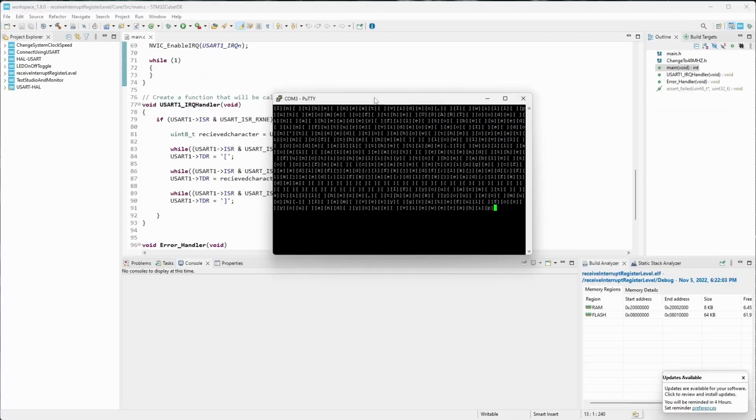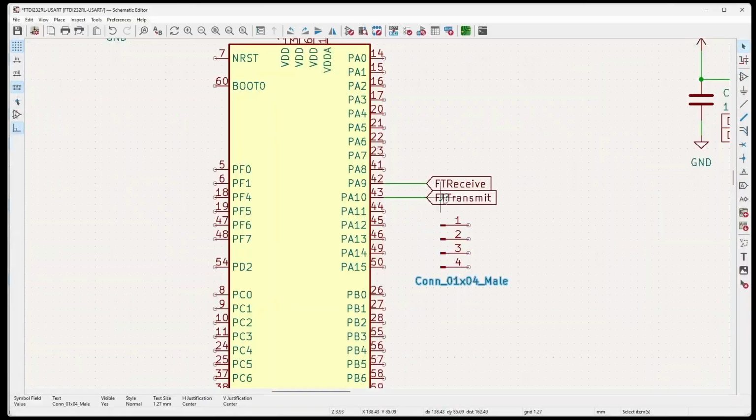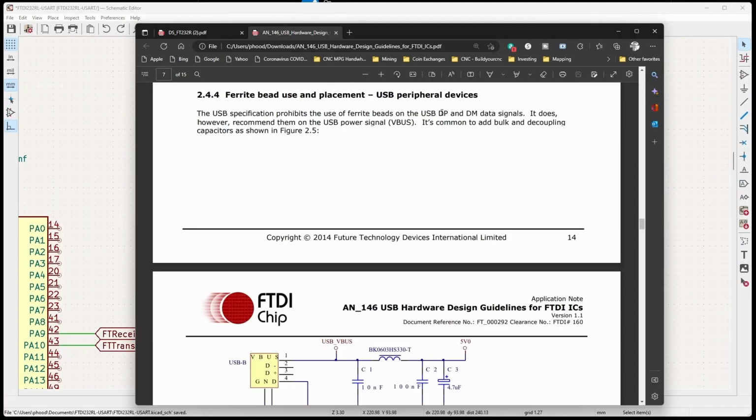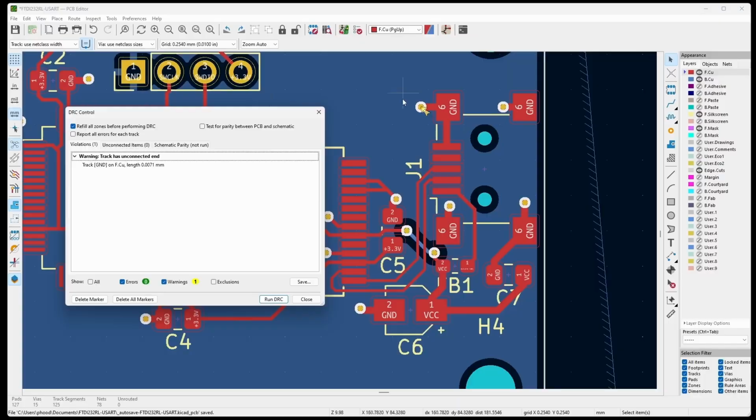receiving from a computer using interrupts, and a KiCad tutorial in which I show how to create a circuit based on the application notes from a manufacturer, in this case the FTDI chip that I'm using for the USART communication.